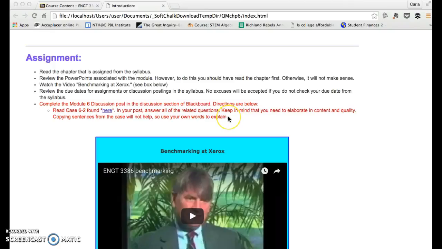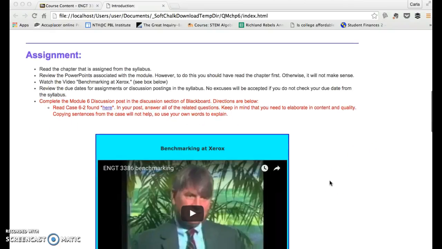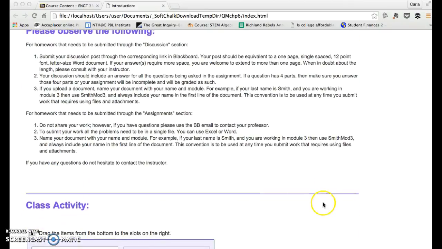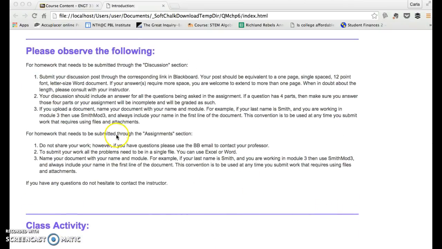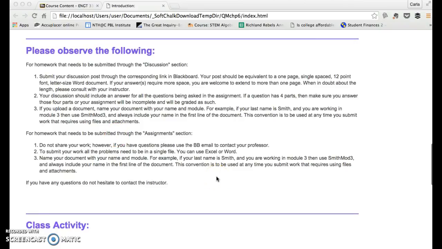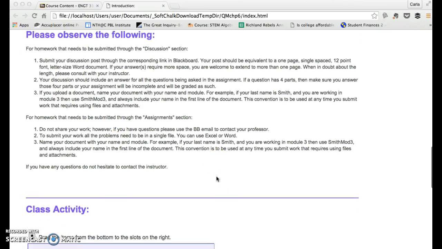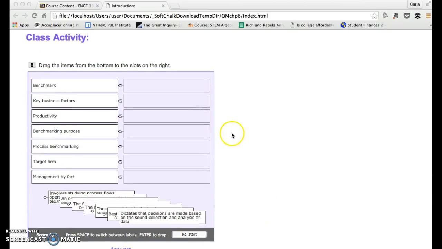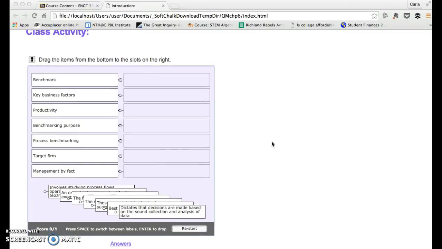At the end, we decided that we wanted the assignment or the deliverable in a different font color, so it stood out to the student that that is something they need to turn in. And then at the end of the module, the "please observe the following" section is the same in all the modules on how to submit a discussion and how to submit an assignment. And then each module had some sort of activity that the students had to do, and so we added that in as well.